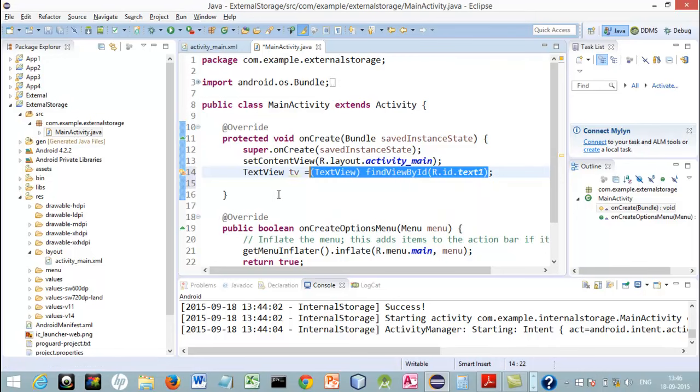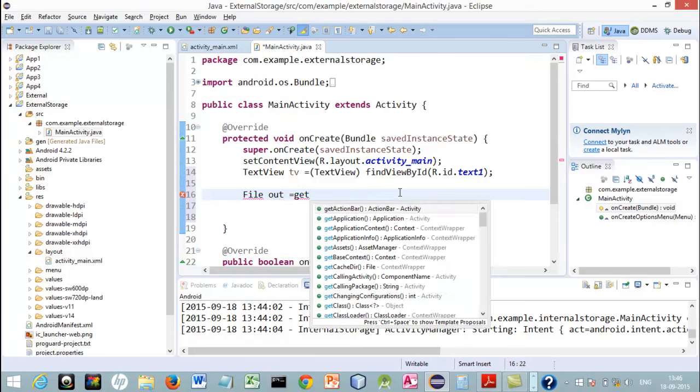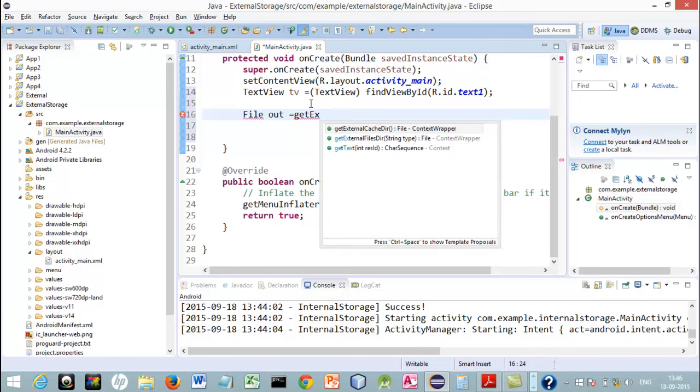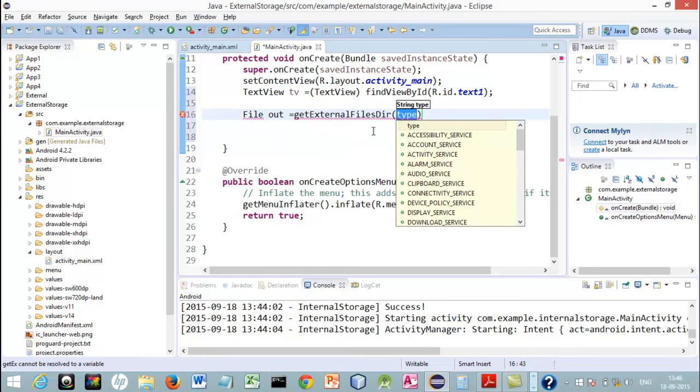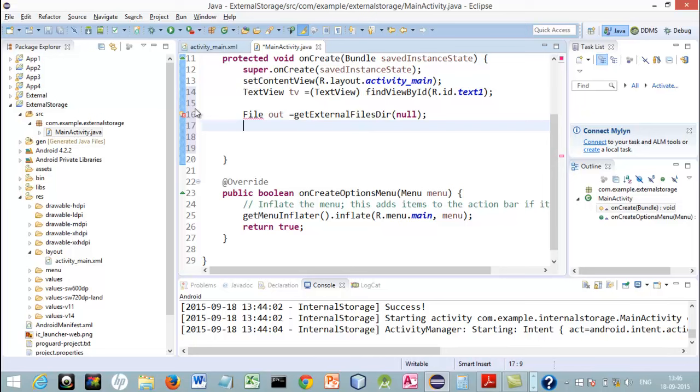Do the casting also. I told you that first of all you need to get the reference to the root directory. For that you need to use the class File, out is equal to, you can use the method getExternalFilesDir of null. It indicates the root directory.